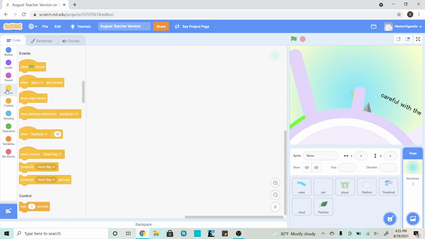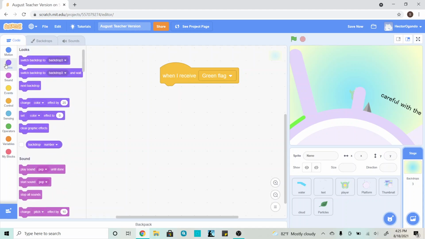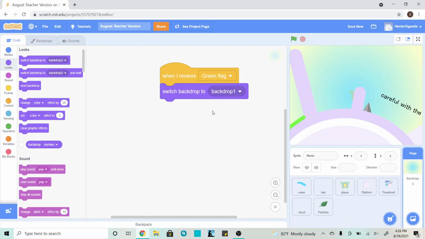So the first thing we're going to do is click on our yellow events tab, and we're going to add when I receive green flag, since this is what's going to start our game for us. Then we're going to add the first look block. So we're going to go into looks, add a switch backdrop to, and we're going to change it to the backdrop that we have, which is going to be our very first one. So we know that that's the first one we're starting for our first level. Now that we've done this, our game is going to know exactly which backdrop to choose and which one to start from. The next thing we're going to do is tell it exactly which backdrops we want to show up for which levels.